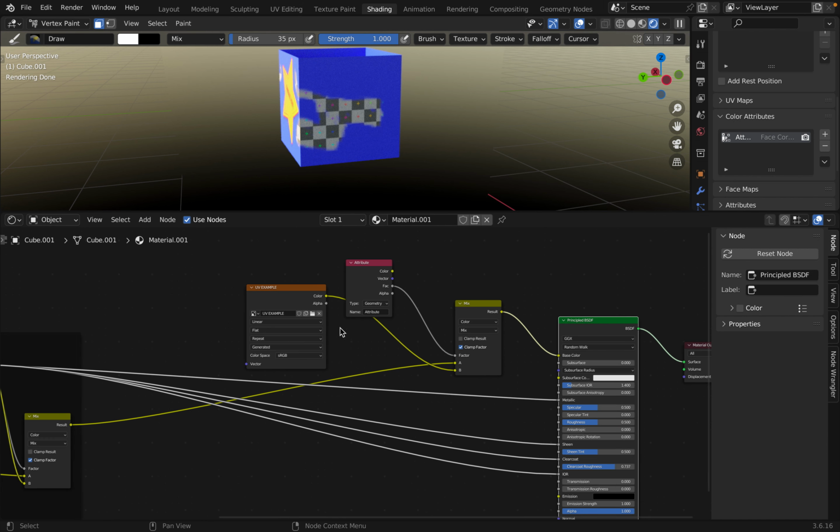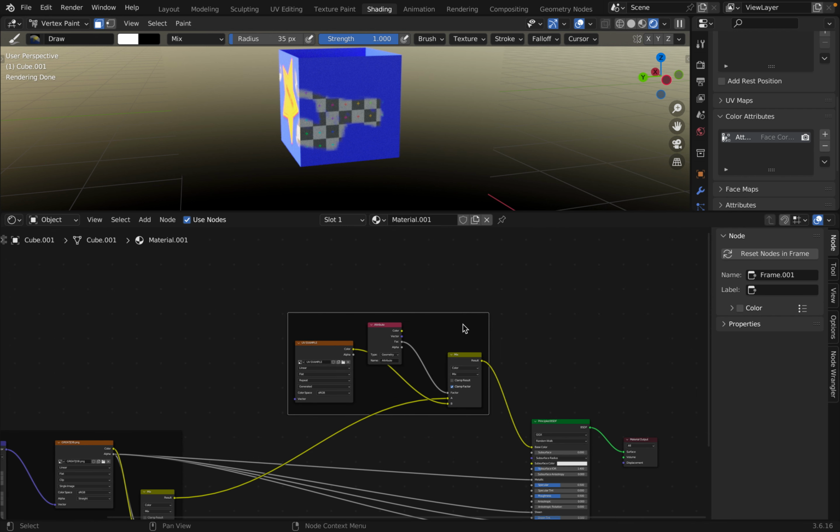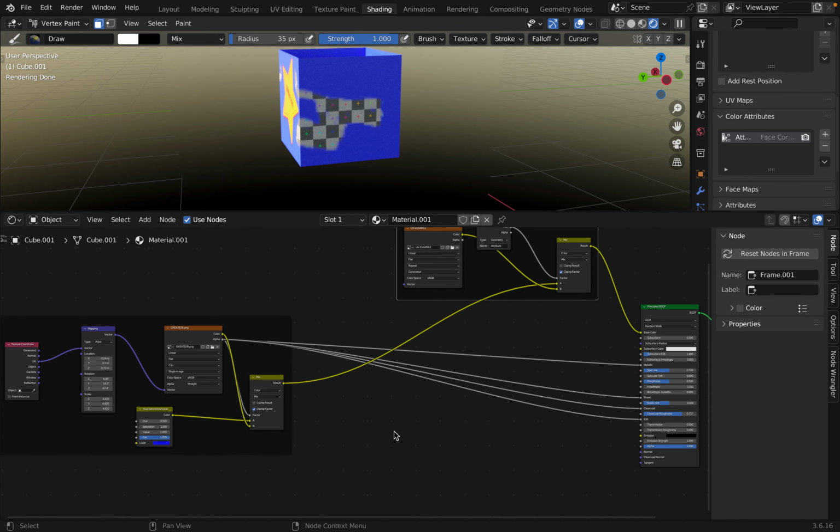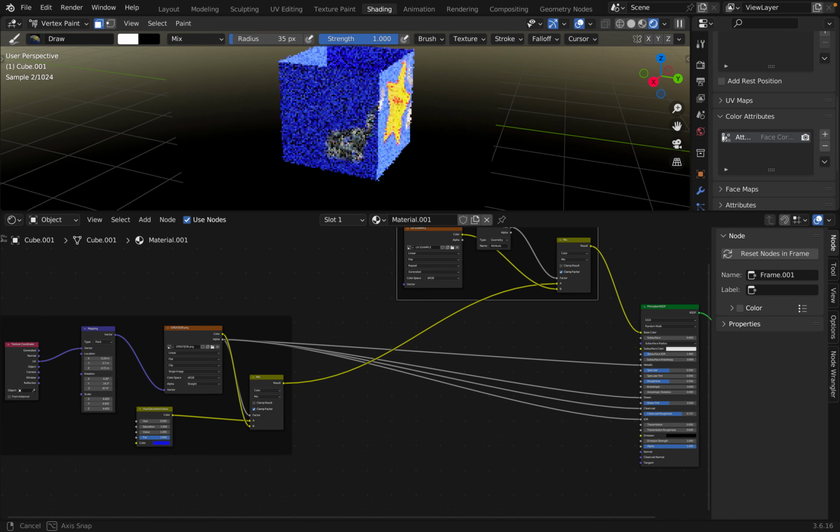So, hopefully the combination of these two things clarifies a little bit about what we are doing in class today. And I will also upload this Blender file for you if you want to take a look at it.